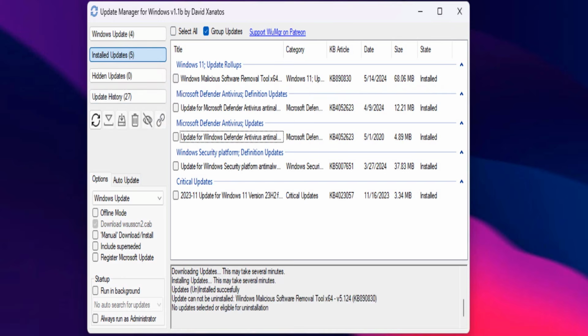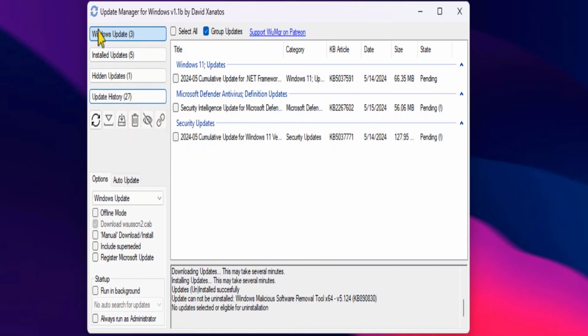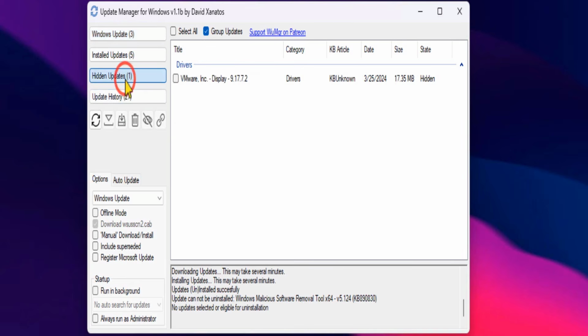To hide the update, search for the available updates by clicking the search button. Select by checking the checkbox and then click Hide button. The update will now no longer show up in Windows Update category, but shift to the Hidden Updates category. You can later install them by selecting them from the category and download and install them using the respective buttons.